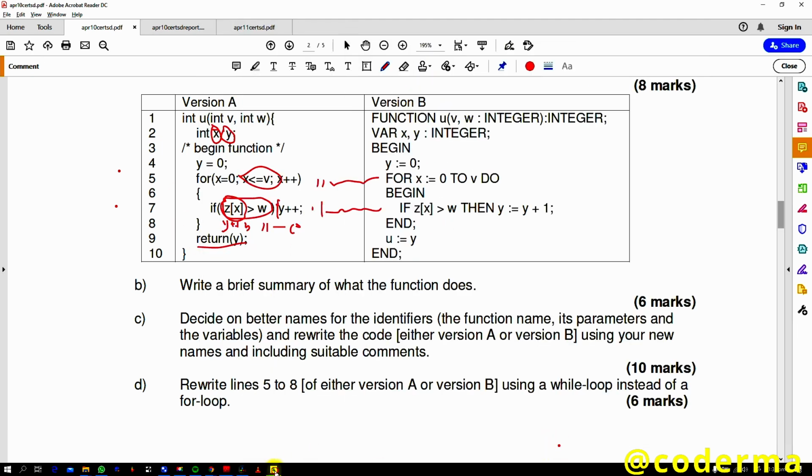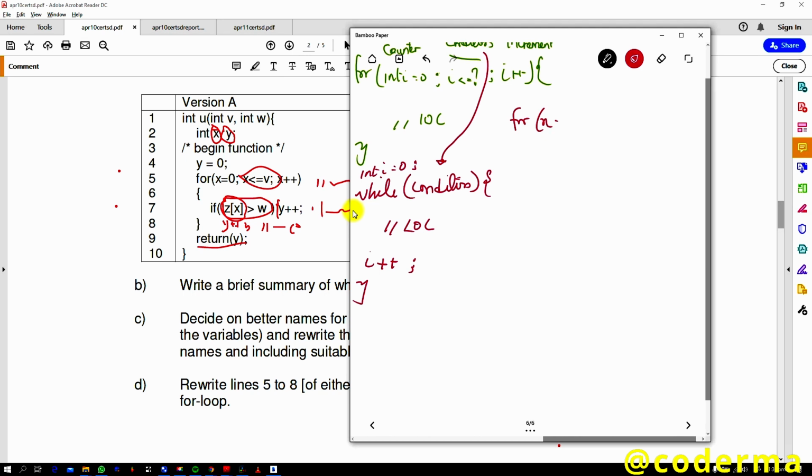So let me just see if I can rewrite that now. For x equals 0, x less than or equal to v, x++, if condition z of x greater than w, then now I like to indent mine differently. Do y++. So this is the for loop we're supposed to convert into a while loop. This brace is for this brace. Sorry, I have 2 braces, which is wrong. And this brace shouldn't be here. That's why it's good to check that you have braces that match.